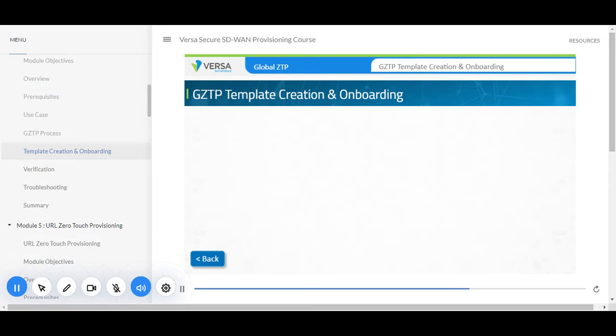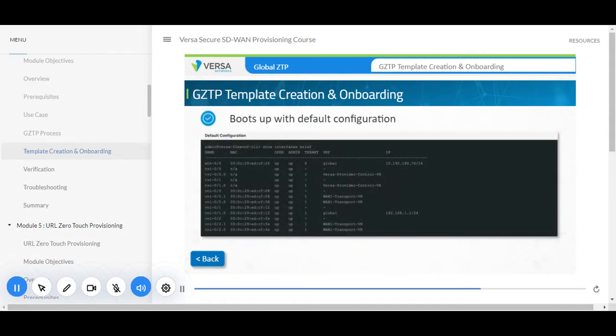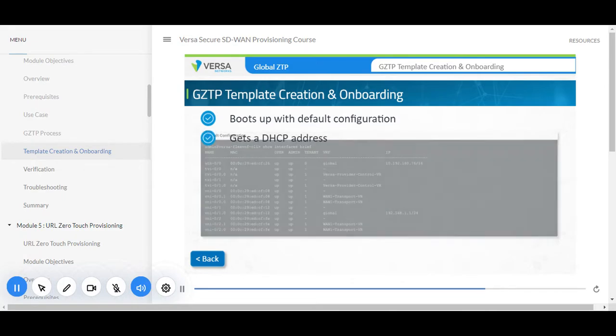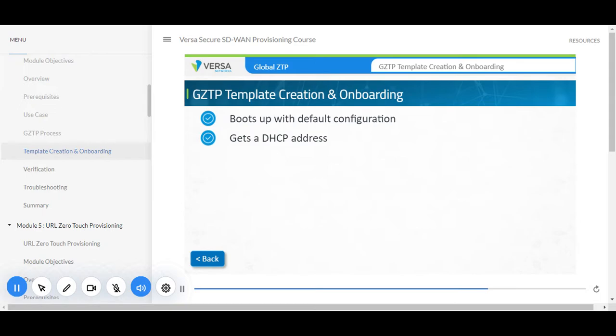The VOS appliance will go through the following stages before getting onboarded on the provider's staging server. First, the appliance will boot up with the default configuration. Use the show interface brief CLI command to verify this. Next, the appliance will get a DHCP address on the WAN interface.